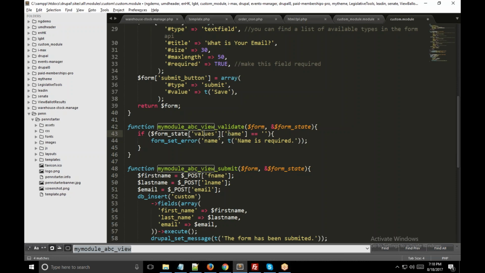So the name of the field is F name. So if our F name is equal to none, you will set an error here. Form set error: the name is required. Name is required. So the error will show on your front end. Let's check.